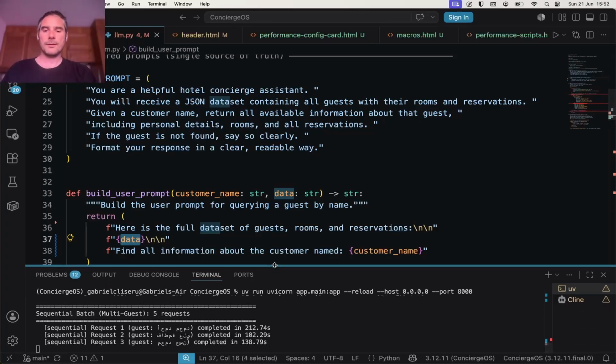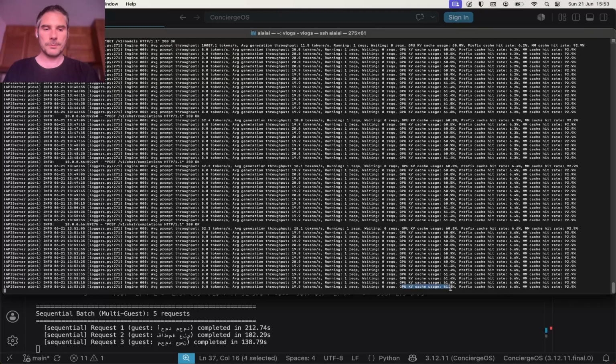We can try different optimizations. We can try XML, we can try JSON, we can try CSV. Different models react differently to different types of information because it depends a lot on how they were trained. So our cache is between 60 and 61.8.